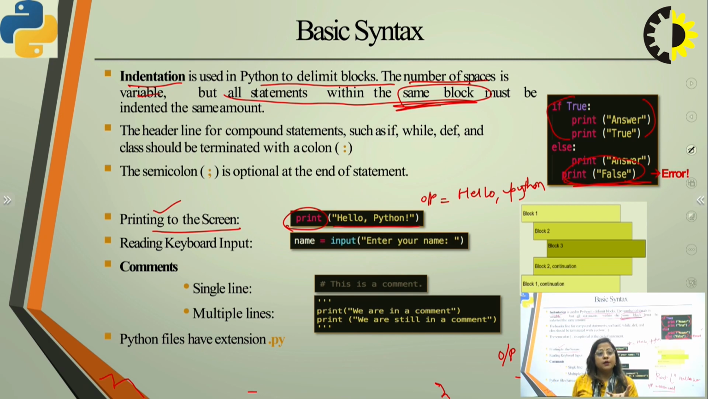But if you want to take input from the keyboard, then use the input function. Then you can use keyboard values here. So for reading keyboard input, you use this function. Here name works as a variable name, and input is a function, and inside it you enter the sentence you want to print. So enter your name. When you run this, on the screen you see enter your name, then you type your name.